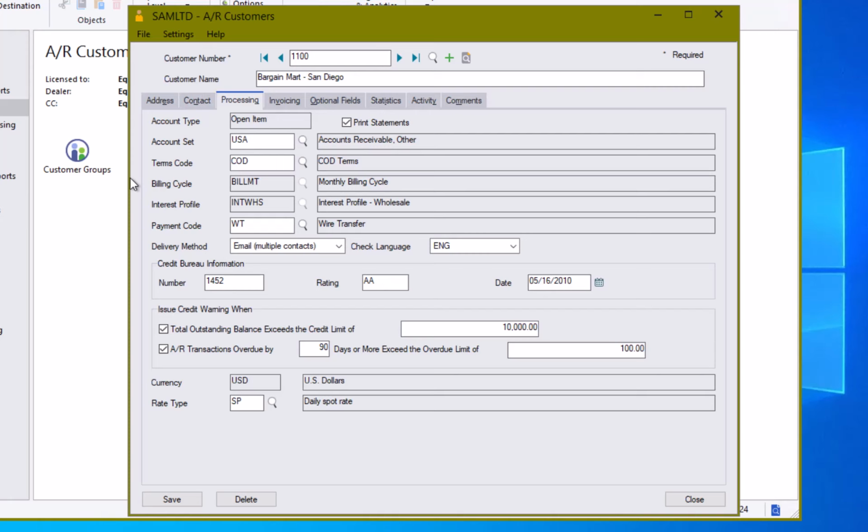The billing cycle, which does two things. It identifies what address should payment be remitted to, and how frequently are we going to generate statements. The interest profile defines what finance charges, if any, will be assessed to this customer. And then there is the payment code. This defines the primary method of payment that customer is expected to make.